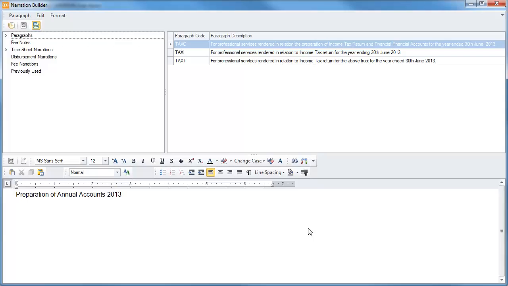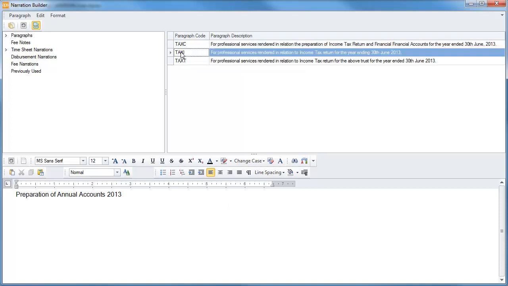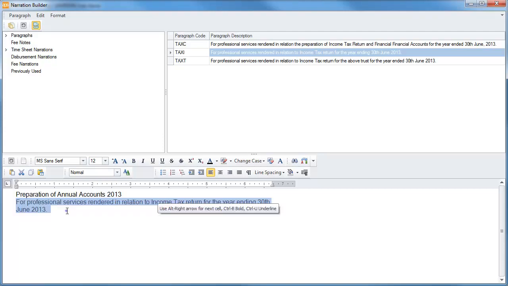A new narration builder has also been implemented. I can still copy my narrations directly into my fee lines using the Copy to Fee Line button. Alternately, I can copy it to the clipboard, then I might like to do some further formatting of it down here. I might like to make something a bit bold. And then this one also has its own Copy to Fee Line icon.